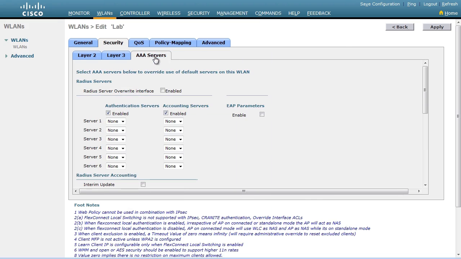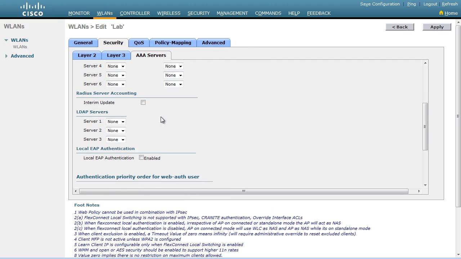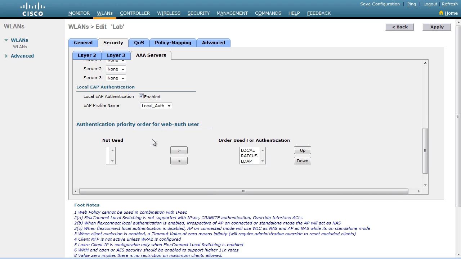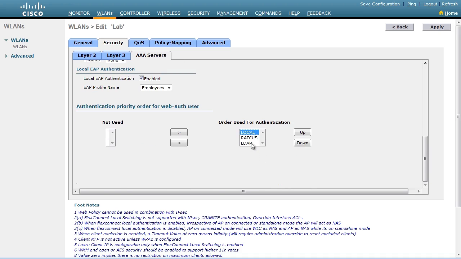Our AAA server right here, if we go down, we can see LDAP servers, none. Interim updates, none. Local EAP authentication, that's what we need to enable. Our profile name, this is the profile that we created. Our local auth or our employees, which is the one we wanted to use? Employees, remember. So we're going to select employees here. And then we have our order used for authentication. We can see our local server is listed here, then RADIUS and LDAP. This is exactly what we want.